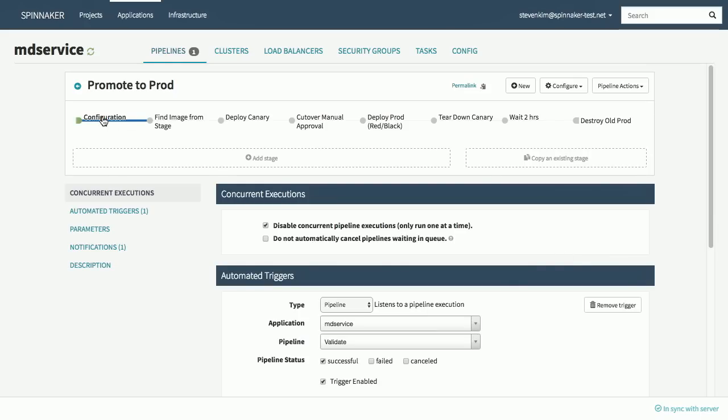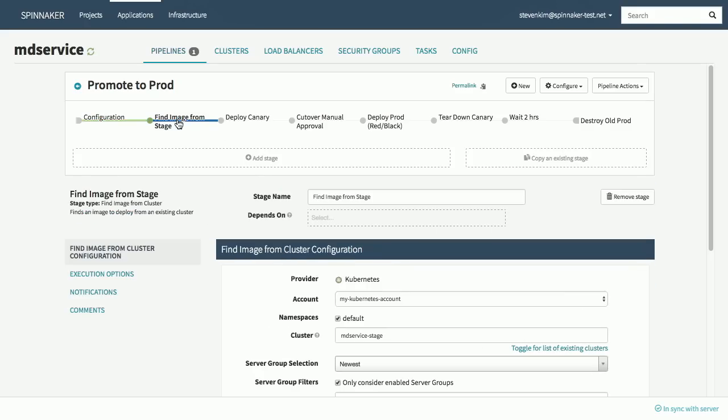The configuration, as you might imagine, is set so that this pipeline will trigger when the validate pipeline completes successfully. And I do a couple of things. First, I find the image from the staging environment. I know it was good. I tested it. I want to use that instead of rebuilding or locating that image otherwise.